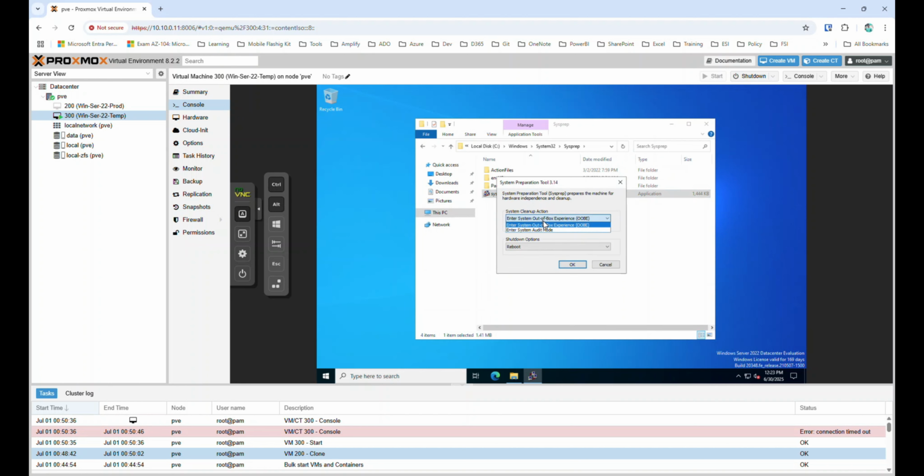Now here there are multiple options. The option which I'm going to use here is the first one, which is Enter System Out-of-Box Experience (OOBE), and then I'll click on Generalize here, and then I'll click on Shutdown. Now what will happen? This will reset this virtual machine image to generalize, and the machine will shut down.